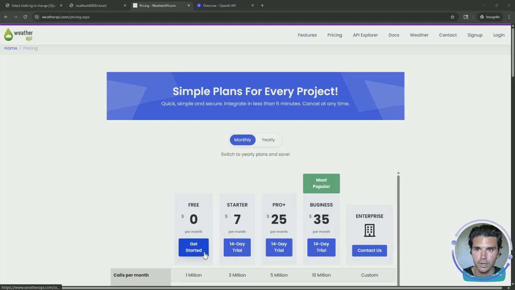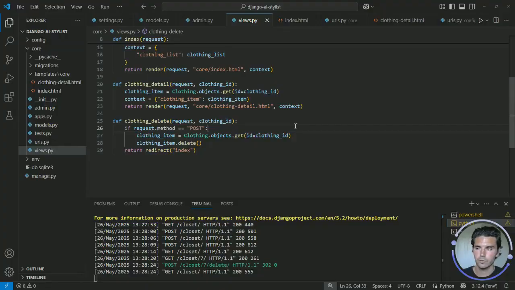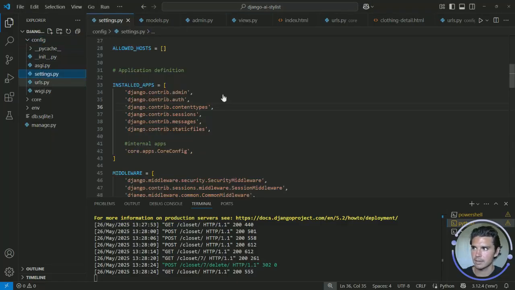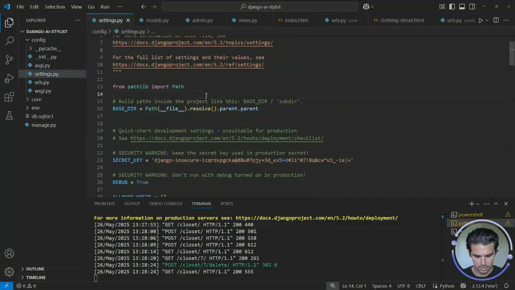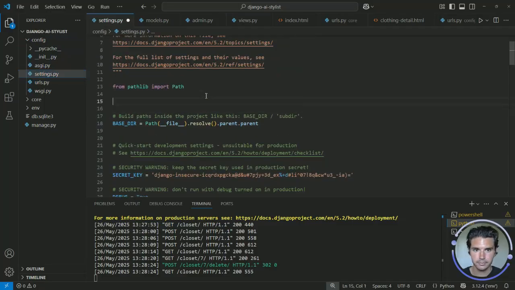Do that now. After you've created a free account and logged in, at the top of the page, once you log in, the dashboard, you should see your API key. So copy that. We're going to add that into the settings file right now. So if we go back into our code and go into our project config settings.py, and then we can scroll up to the top. We're just going to add it somewhere to the top up here.